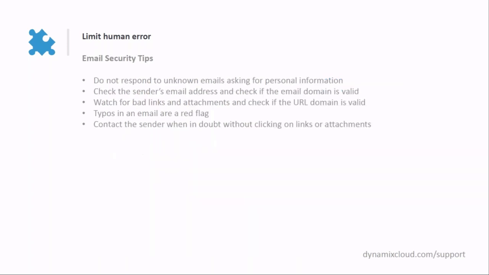The next one is email security tips. You never want to respond to unknown emails asking for personal information. You always want to call that bank or facility that's requesting it and confirm that it's actually them requesting that information. You also want to check the sender's email address and check if the email domain is valid. It's very common nowadays for people to spoof that type of information and trick you into thinking it's a legitimate email. And then of course you want to watch for bad links and attachments and check if the URL or domain is valid as well.